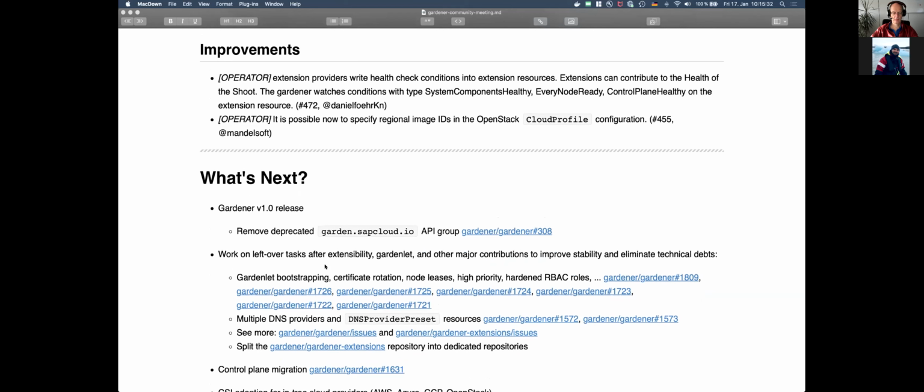Then we have a team working on control plane migration, where also the ShootState sync controller is related. That will be presented soon. This will be ongoing in the next months.